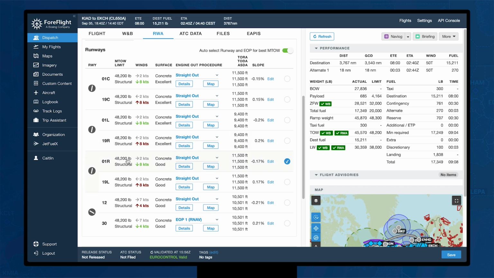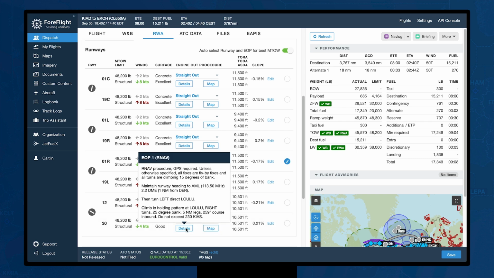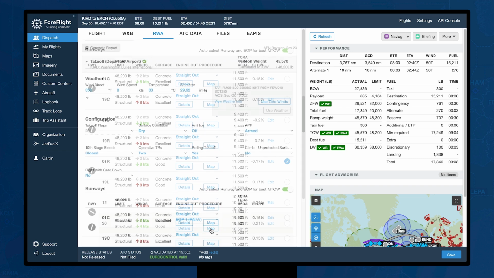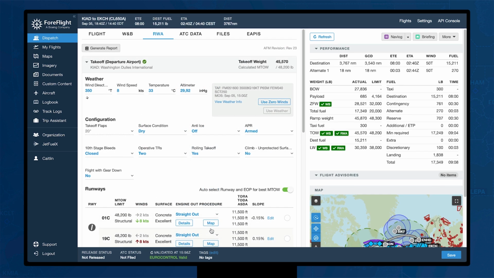And you can see your max takeoff weight limit, headwind, tailwind, and depending on the airport, you can also choose different engine out procedures. So you can see on this runway, for example, we have the straight out, and we also have an RNAV option. We can click on the details to get the textual description, and we can also click on the map to get a graphical view. The last thing I want to show on the runway view here is the report.